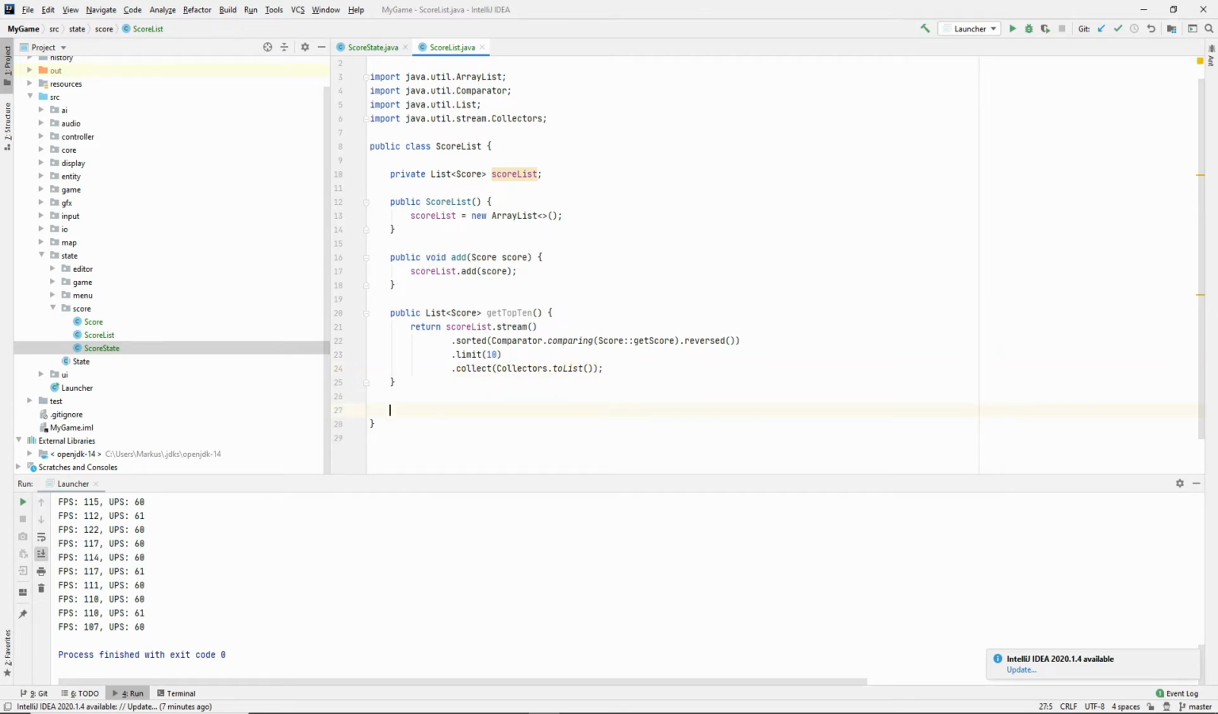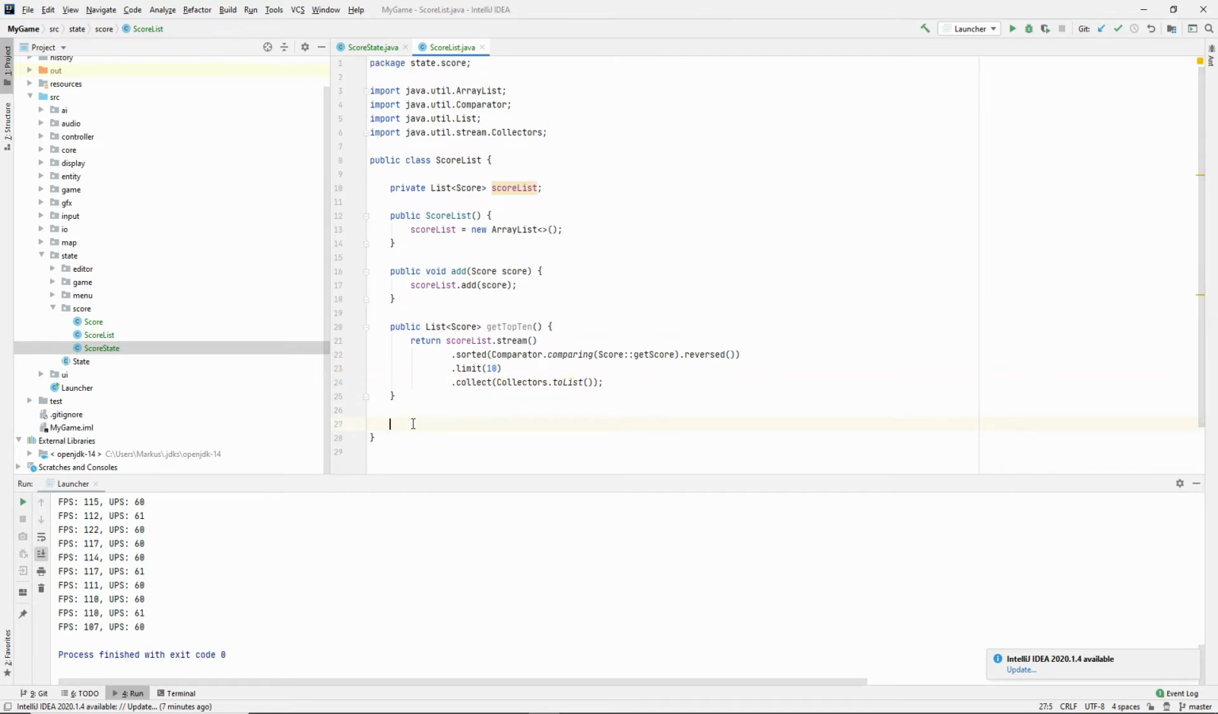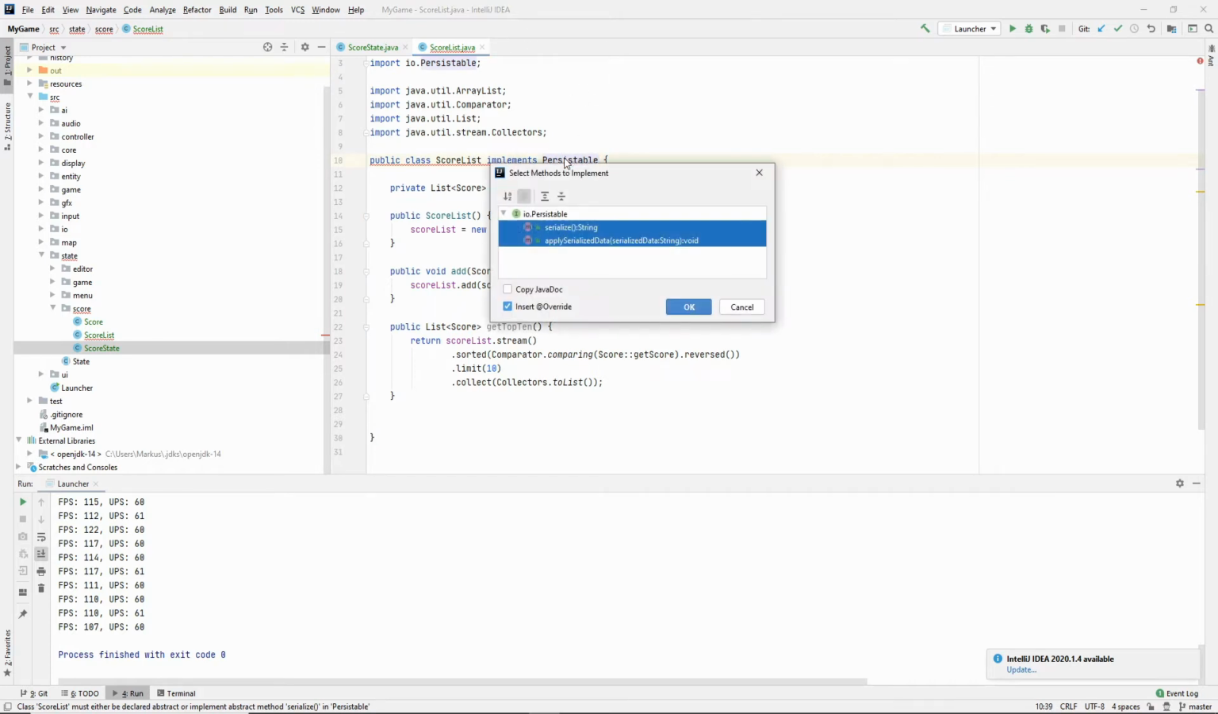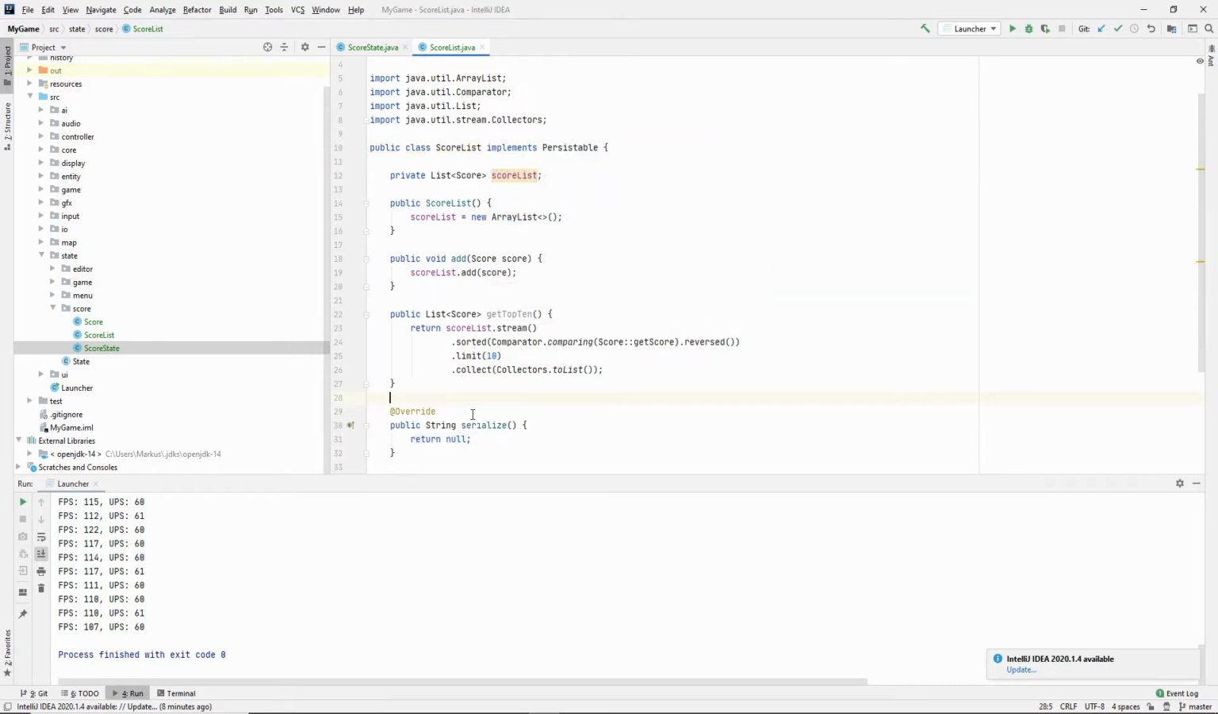But we want this entire list to be serialized. So let's implement persistable. Implement the methods, and let's see how we can do these.